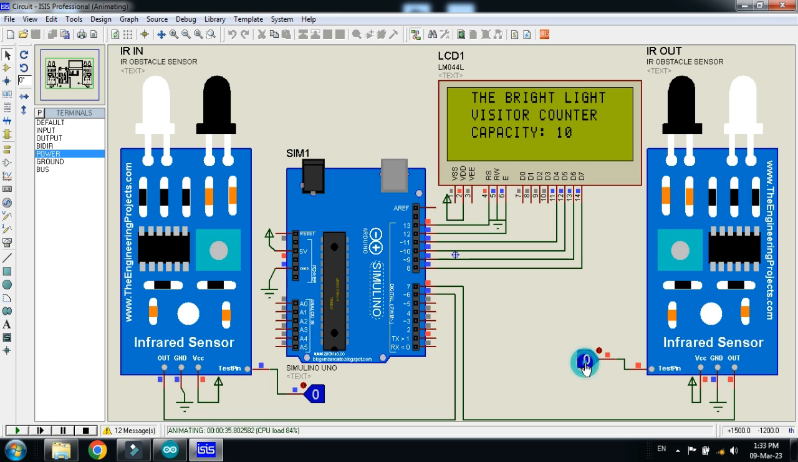So let me press it. Nothing happened. Now let's decrease the capacity from 10 to 0 with the help of the in sensor and then check how it happens. You can see here it goes to 9, and similarly you can check this again, it becomes 8. And similarly it will go down, check it now, it's now 7. And now again if I press this, it will become 6.